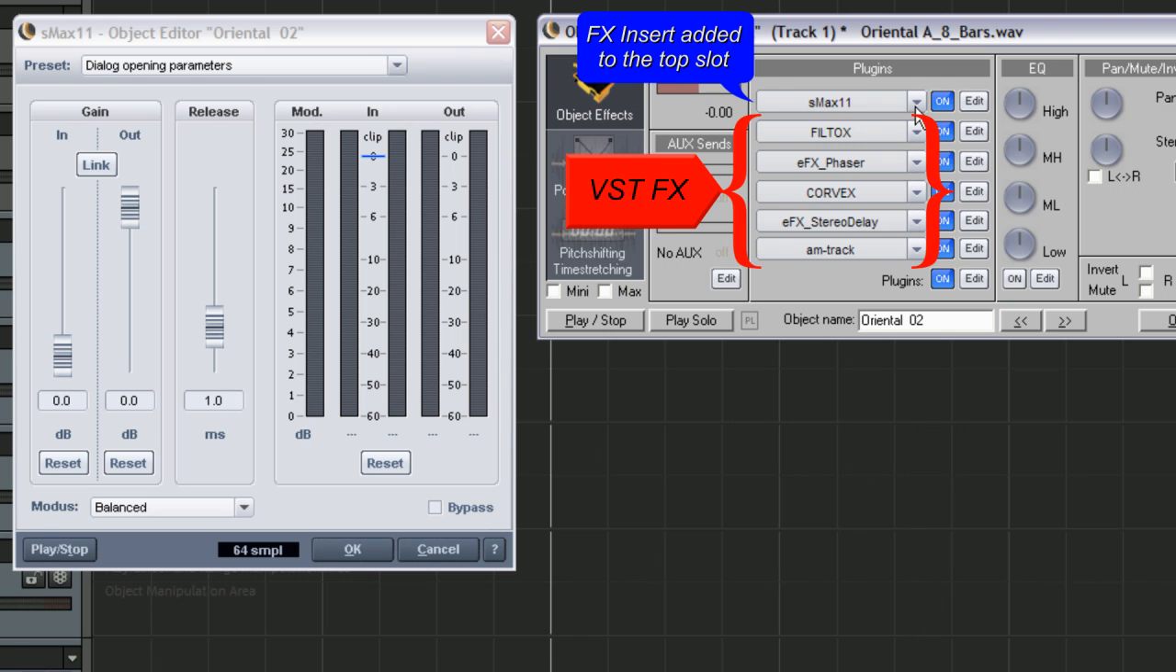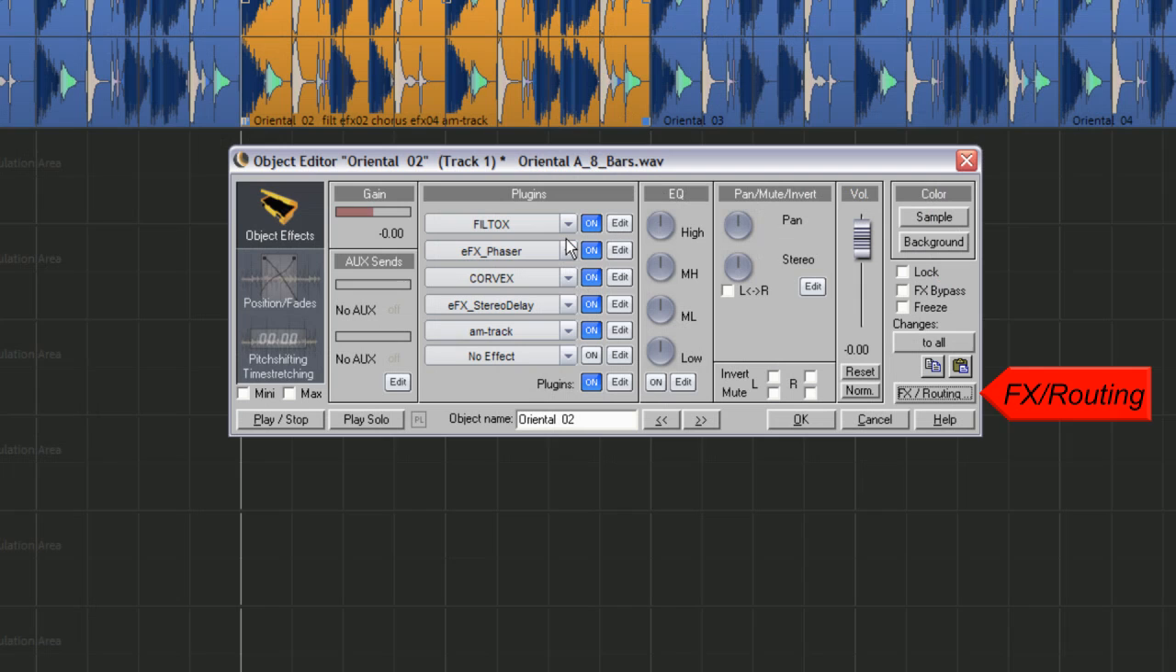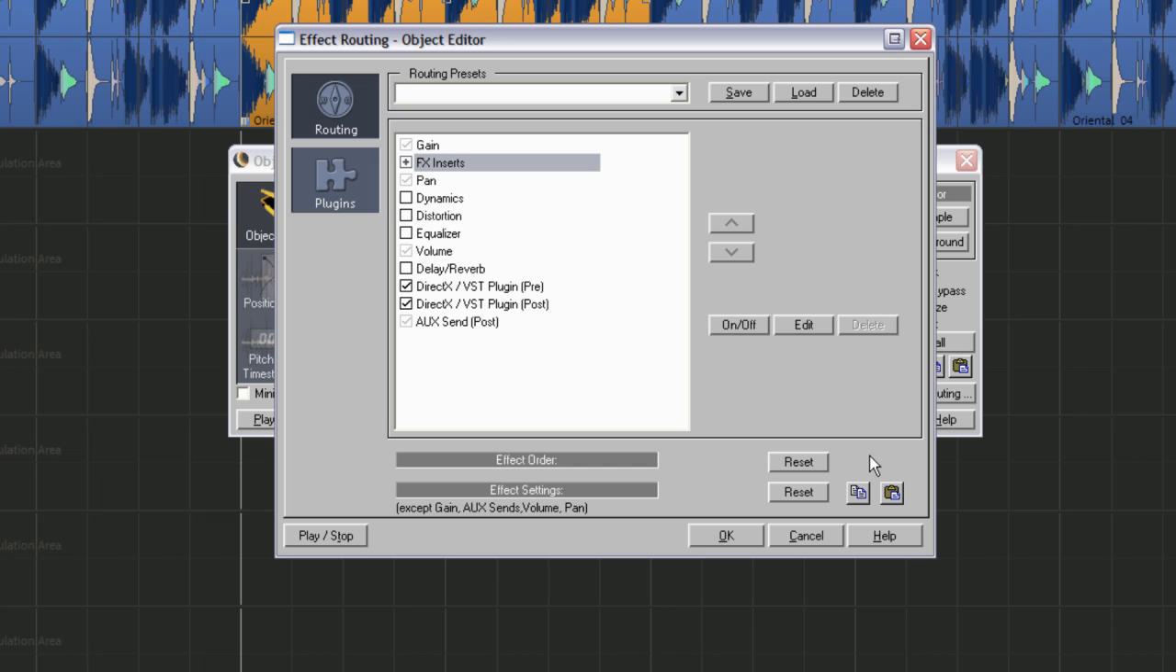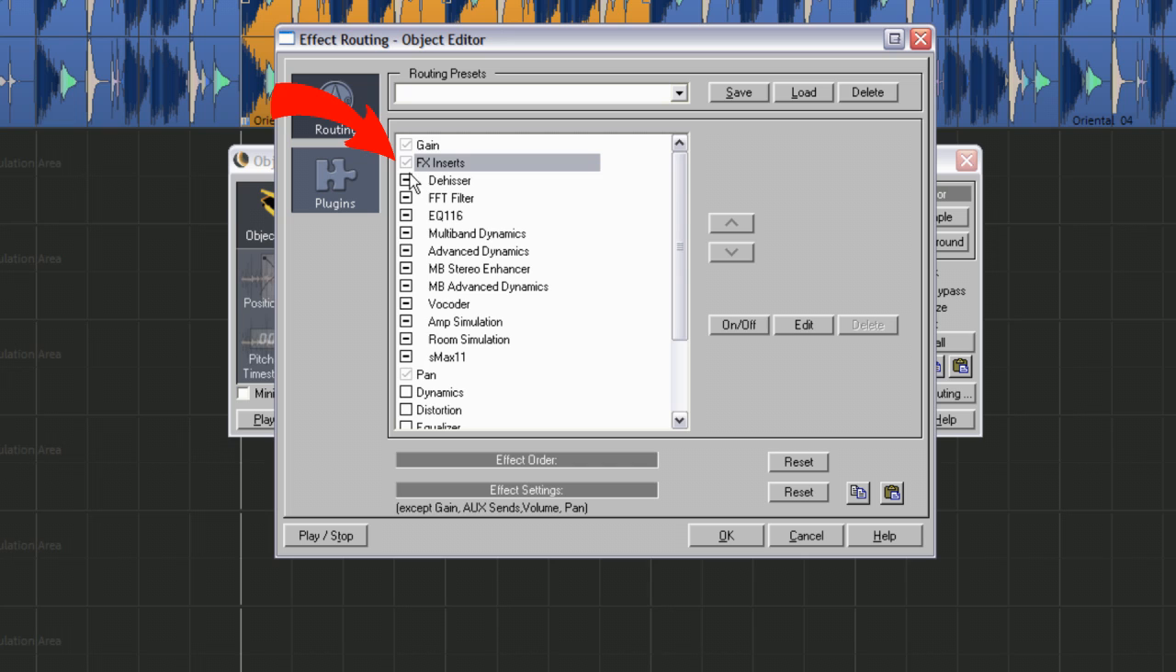Another way to add insert effects is by clicking on the FX Routing button. Use this window to rearrange the FX order. You can then save this as a routing preset. But you can also turn Category 1 insert effects on and off in this window. To do this, click on the plus sign next to FX inserts to expand the submenu. You will now see a list of these FX inserts and they can be turned on or off by using the tick box.